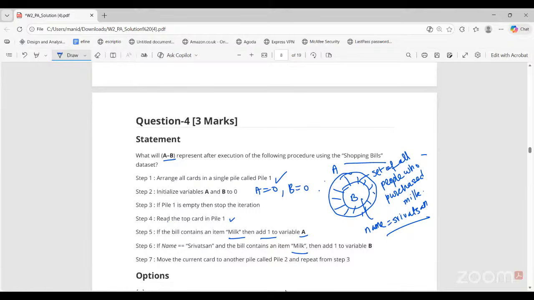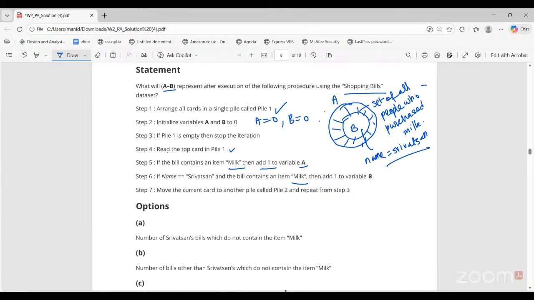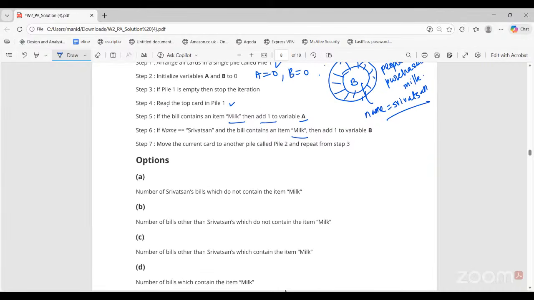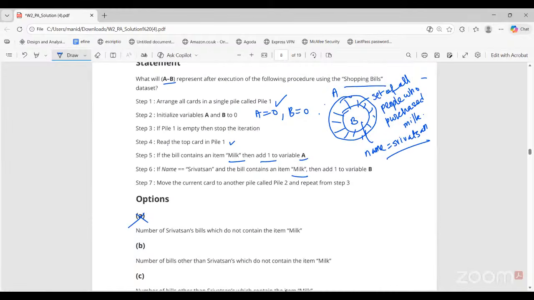So if I take B out of A, now check the options. What is left? Option A is saying number of Srivatsan's bills which do not contain item milk. Is this correct? No. Because A is not a set that contains just Srivatsan's bills. A is a set of all people who have purchased milk. So A is wrong. Option B is number of bills other than Srivatsan's which do not contain the item milk. First of all, are we considering any bills which do not contain milk? No. It's wrong.